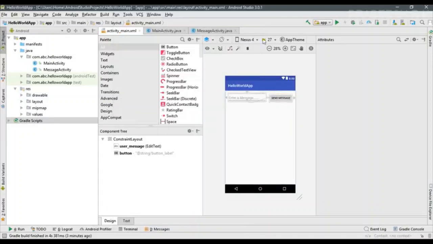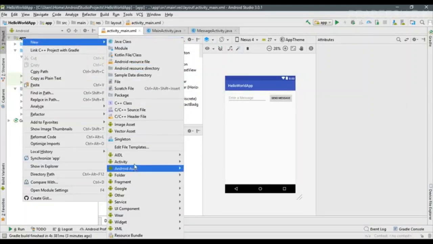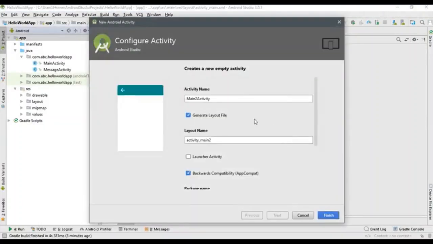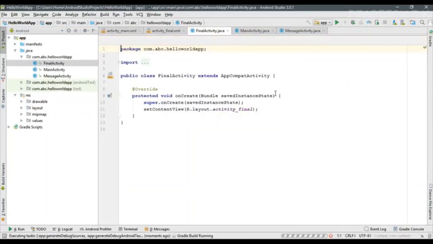In this application we already have two activities, the main activity and a message activity. Here I'm going to create one more activity. Right click the application folder, select new activity, and select an empty activity. I name the activity final activity. Here is the layout name, activity final, and click finish. Android Studio creates the new activity.